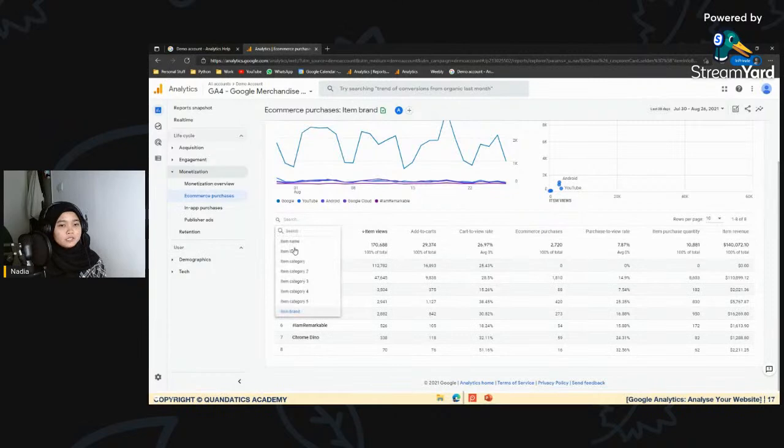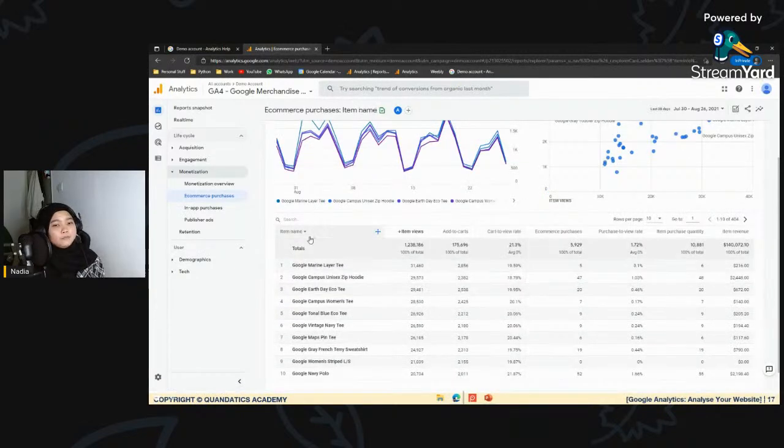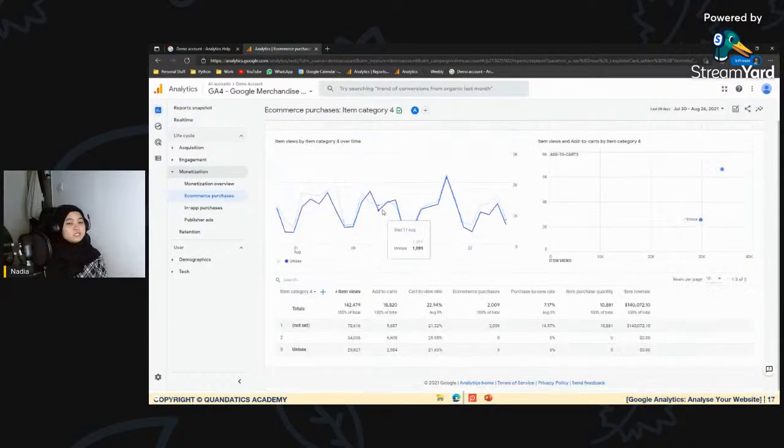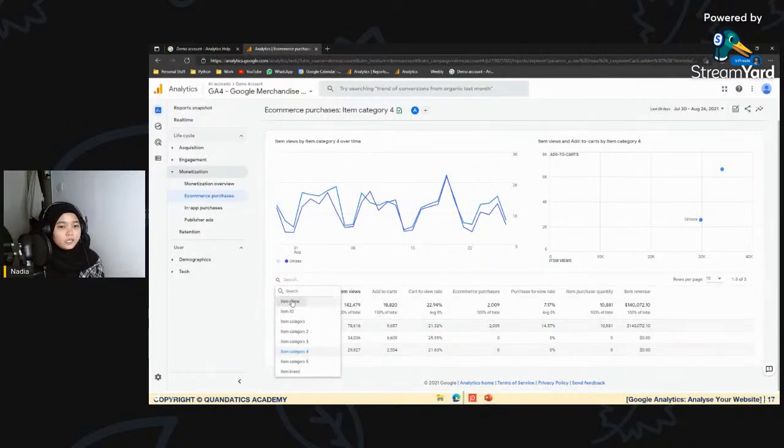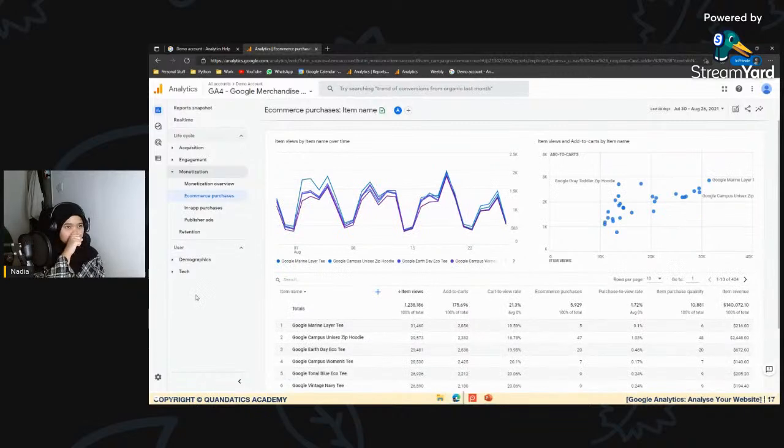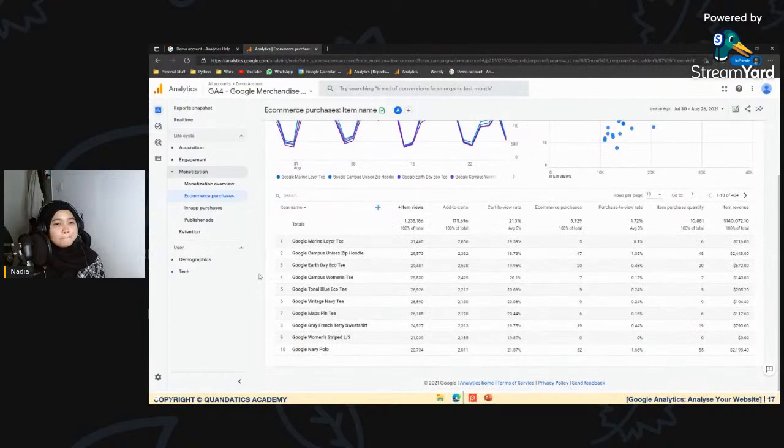Now I want my item name or item category 4, depending on what kind of filter or data you want to see, you can filter them. Just play around with the reports, because by default I cannot show everything here. If you want additional details and features of what Google Analytics has to offer, you have to explore on your own. All right, moving on to the in-app purchases.